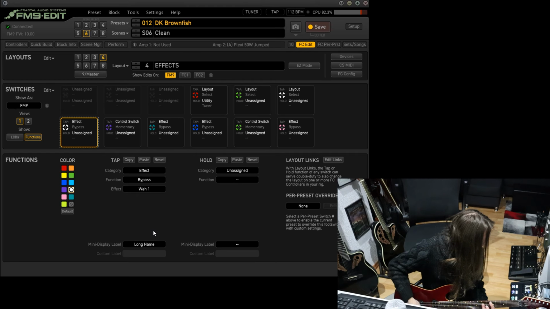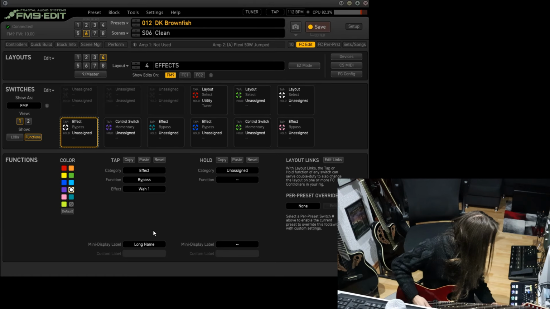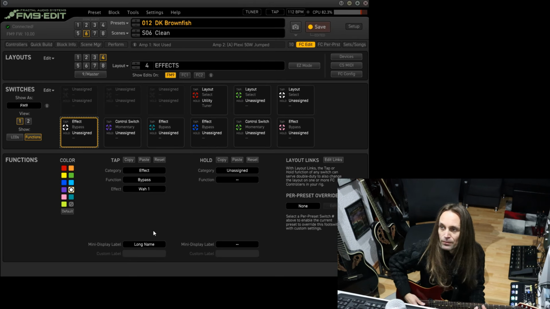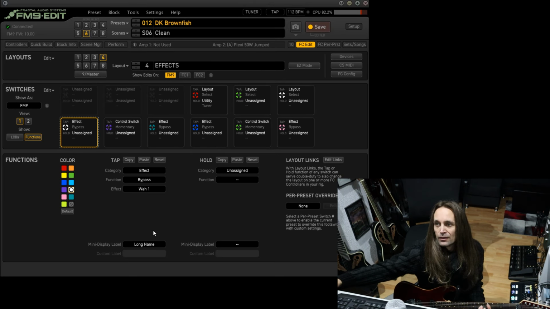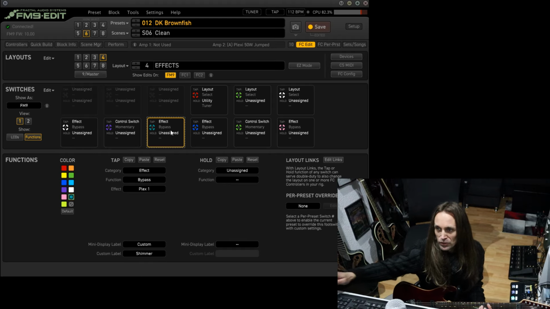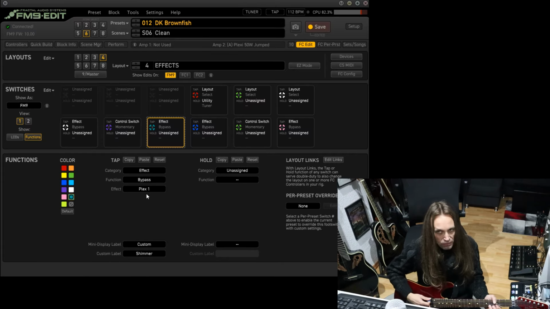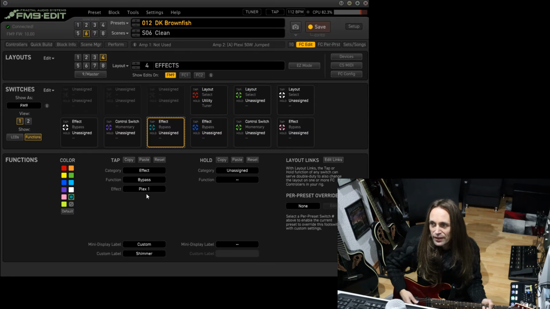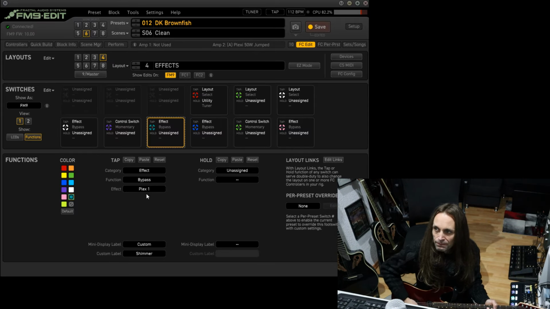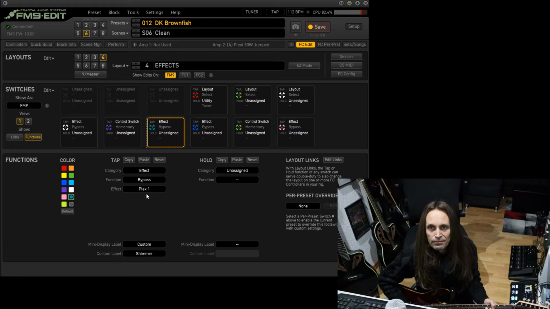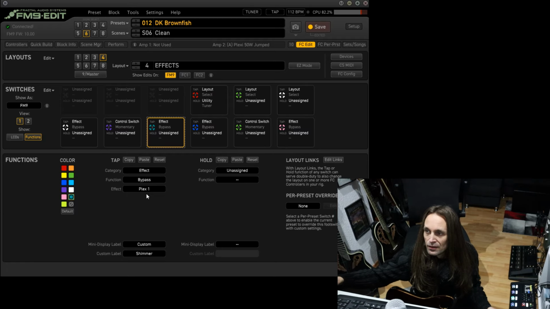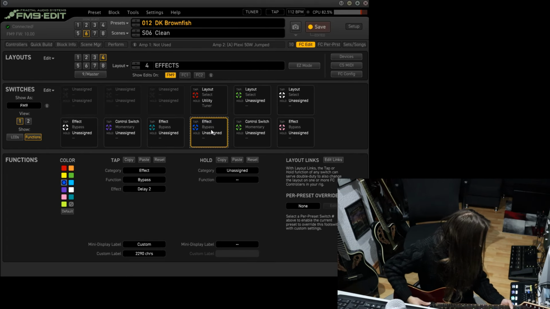If I'm in the clean scene and I would like to have a little bit of a shimmer effect, then I can hit this button, which is turning on the Plex delay block. Nice shimmer effect. And here we have the chorus.